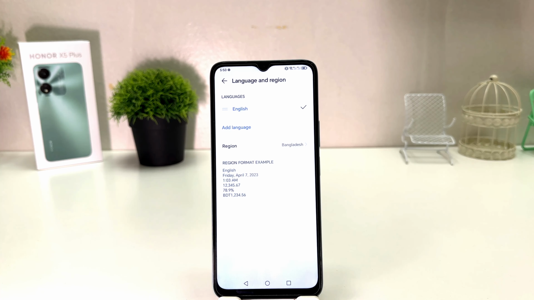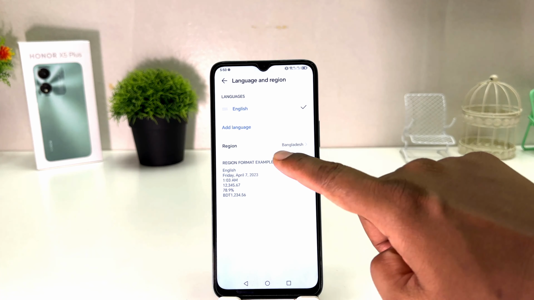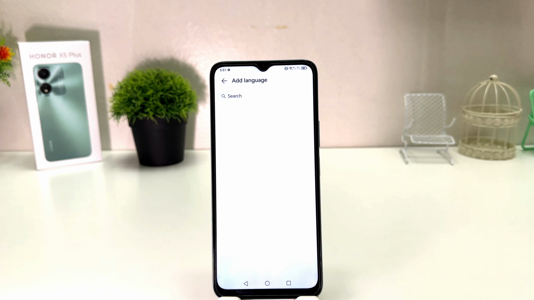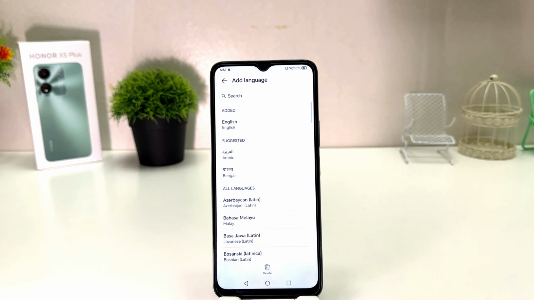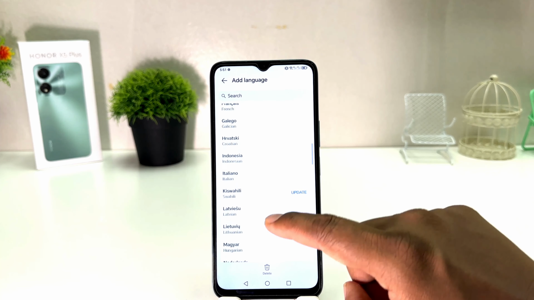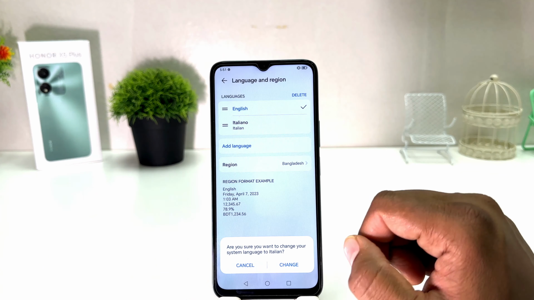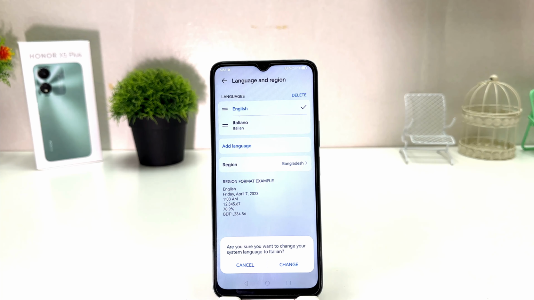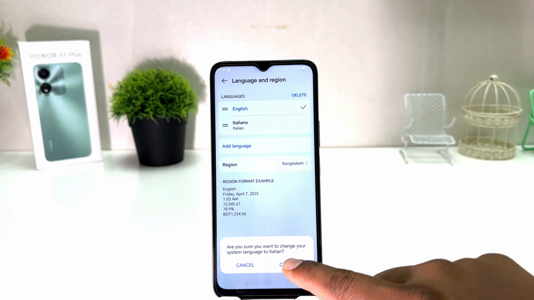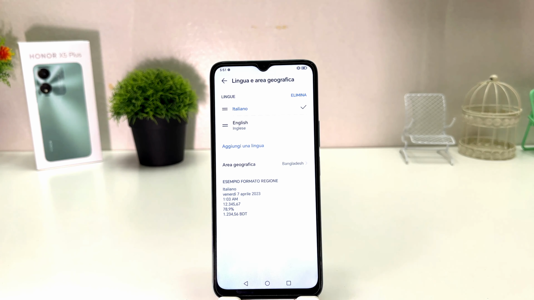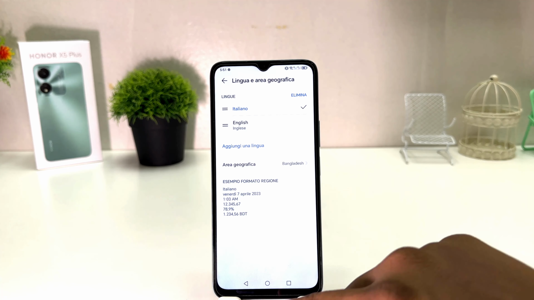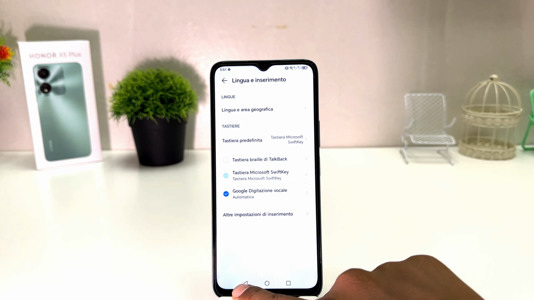If you decide to add a new language, you need to click here Add language, and then you will see there is a bunch of languages available, preloaded by Honor. You can easily choose any of them. For example, I would like to choose this Italiano, and then it's asking, are you sure you want to change your system language to Italiano? Okay, I'm going to click here Change, and now we will see my phone language has successfully changed from English to Italiano.